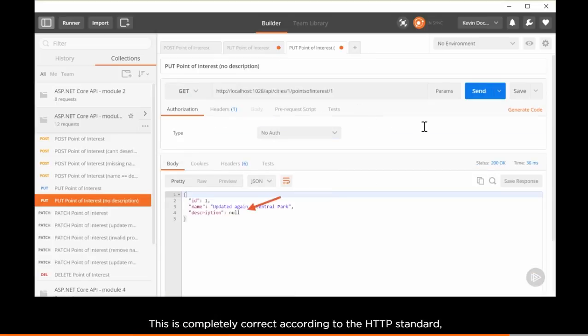This is completely correct according to the HTTP standard, but it might not be ideal for consumers of the API. Imagine a case where a resource has 20 fields. You only want to update one of those fields. That would mean that the consumer would first have to get the full resource, including all fields and values, from the API, and then send them back with a PUT, but with one field changed. That's quite a lot of overhead.